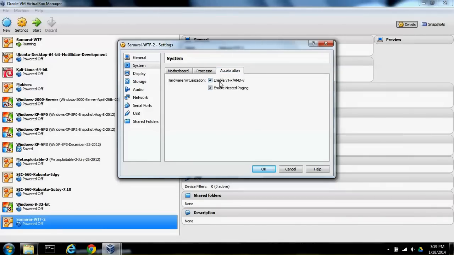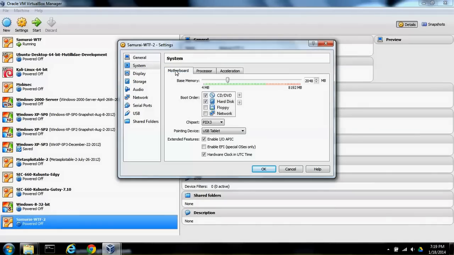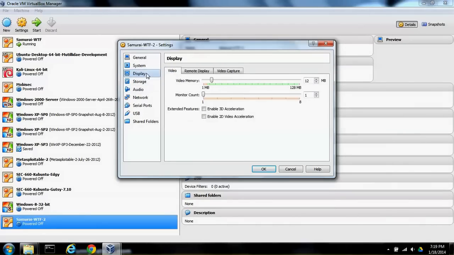For acceleration, make sure that enable VT-x is enabled. It should be by default. If it's not, chances are in the BIOS, VT-x is not enabled for your system. You may need to reboot, go into the BIOS settings, and enable VT-x. For the display, go ahead and give 128 megabytes of RAM to the video. Samurai does use a graphical user interface, so it's good to have RAM set aside just for the video processing. You can check off enable 3D acceleration. You do not need to check off enable 2D.